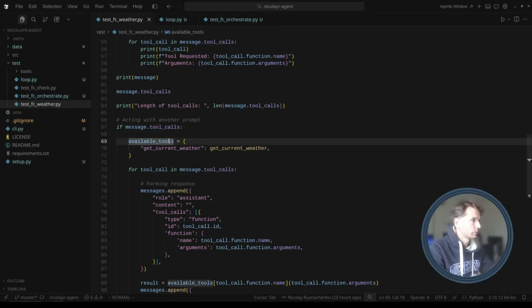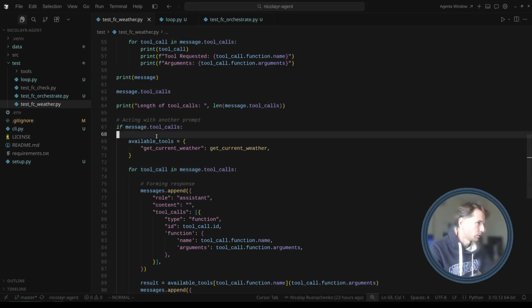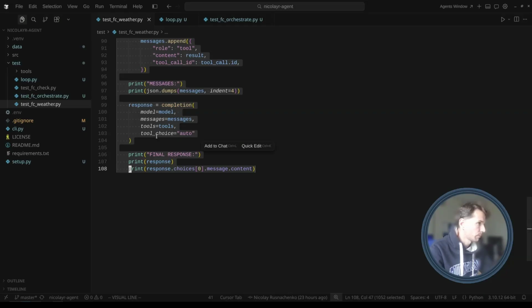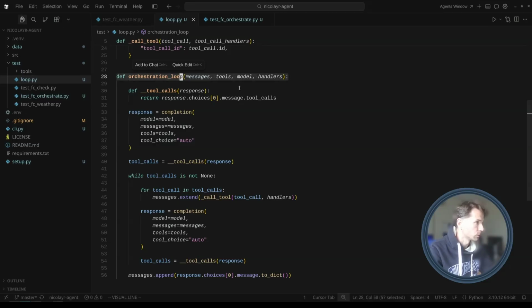All right, at this point, what I'm going to show you is that with the example we just saw, I renamed it as weather.py, where we're using only one tool with weather. We have the concept that we can use to implement our very simple orchestration mechanism with the LLM. So everything that comes after the check of the existence of the tool calls, we can actually put into the loop, and I created a file for this, loop.py, where we have the corresponding method, which is called orchestration loop.